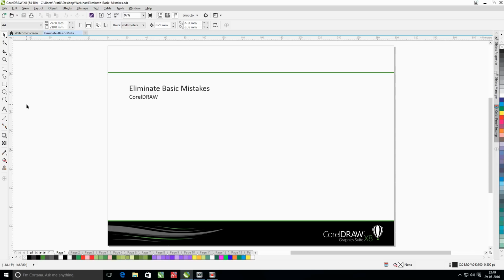Over the years, I have come across many CorelDRAW users who like to use this application in their own unique ways. And I have seen many of them ignore some very basic things which help make the design look good. In this video, I am going to talk about how you can eliminate some of those basic mistakes that many of the CorelDRAW users make and help you use the application quite efficiently.